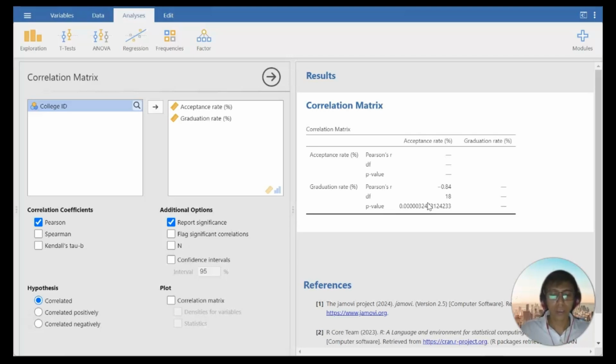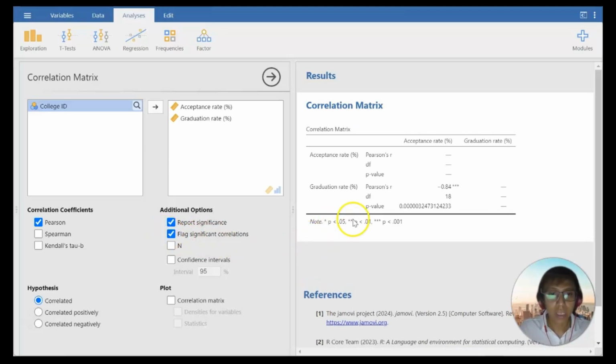So the strength and direction of the correlation can be interpreted based on the value of our R. So again, if the R is greater than 0, positive correlation, and R is negative or less than 0, negative correlation, and if R equals 0, no linear relationship. So to flag the correlation, if there is significant correlation, you can click this one. So once the Pearson R has an asterisk, it means it is correlated.